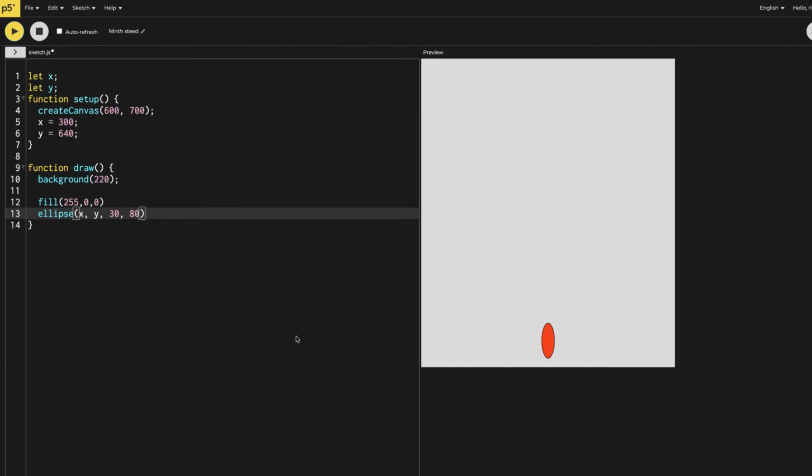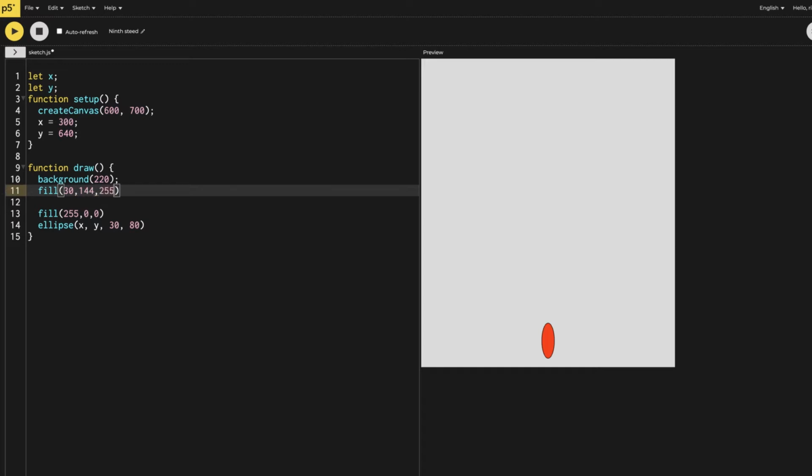Okay, now after doing that we need to make the side fins of it. So let's make that, but I want the side fins to be appearing behind it so it will not affect the body of it. So let's give it a fill, and this time I'm going to use the fill which is, let's say, 30, 144 and 255. So it's kind of bluish.